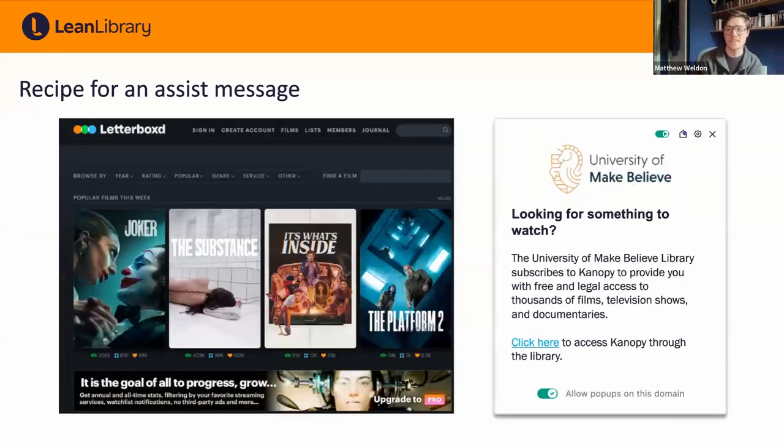So here we can see the patron has visited Letterboxd. That's where I record all my film reviews. So if you ever want a film review, you can find me there. But usually users of Letterboxd will either be looking for something to watch, or they'll have just watched something. That's where the library will reach them and say, did you know that actually we're able to provide you with even more films to watch, or television series, or documentaries, whatever it is to watch over on Canopy?